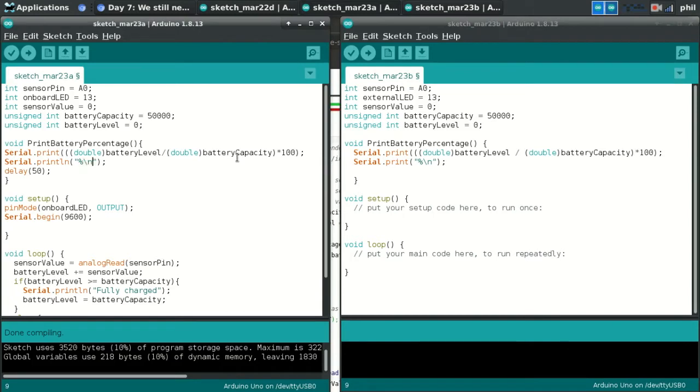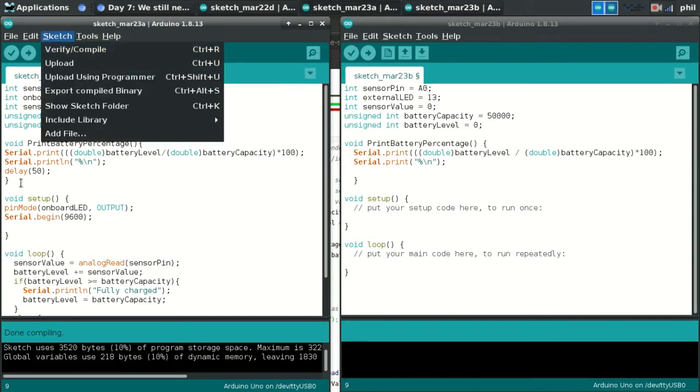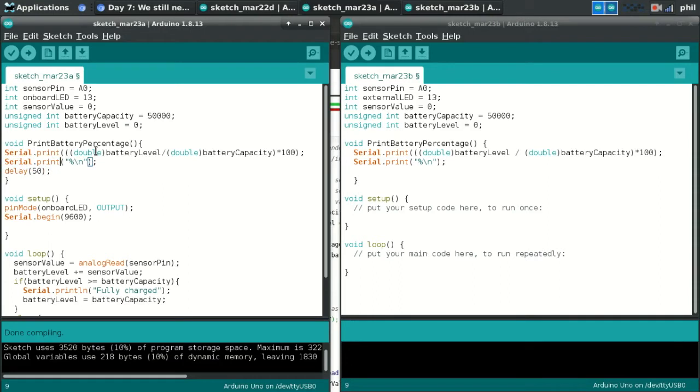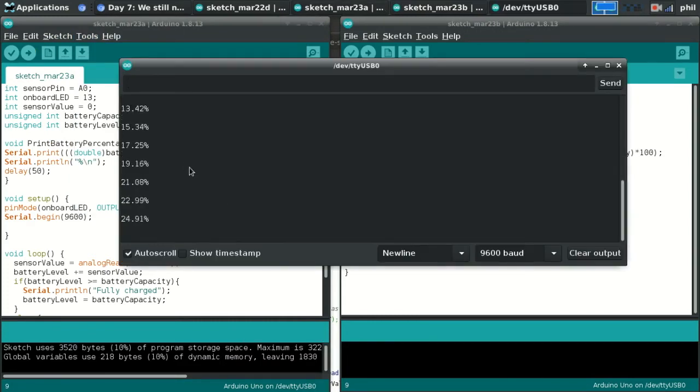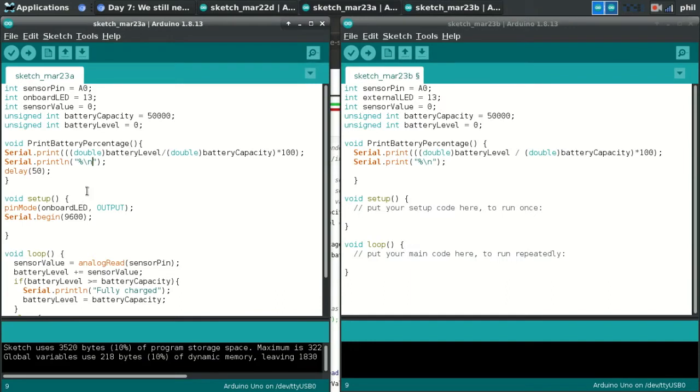So again, I can show you this. If I take out the println, compile it, re-upload. Yeah, so here we go. So print line with a \n inside of the double quotes will give us a double line space.